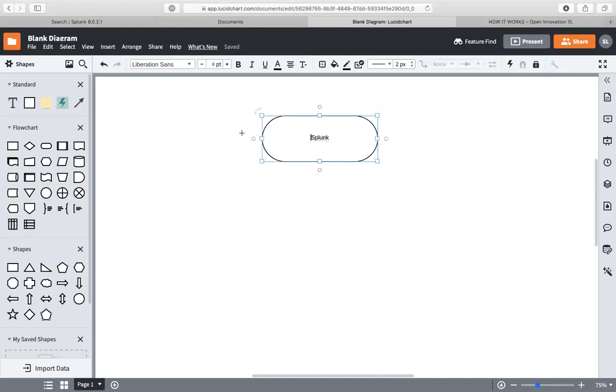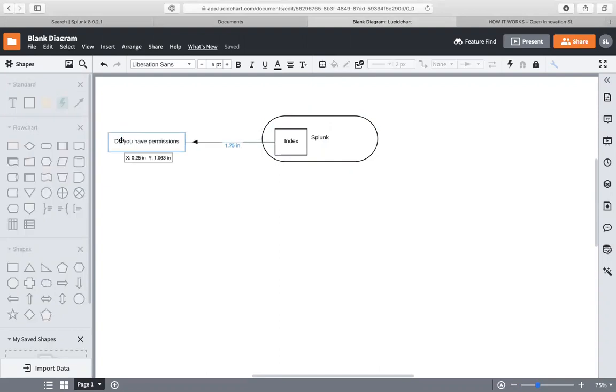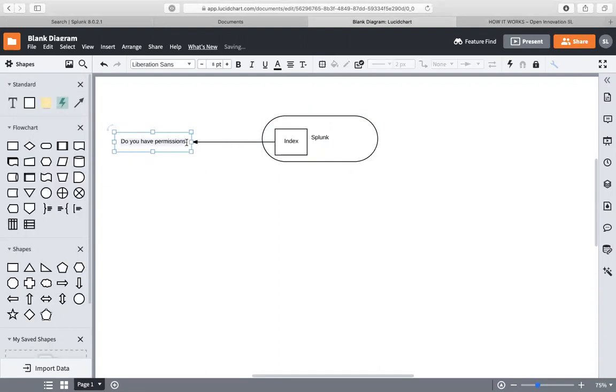Okay. So inside Splunk, we have an index. And we're going to say, permissions. Okay, that's one of the questions. What else would we ask? Now, I'm not saying this is a bad question, but why would you typically not ask this question?